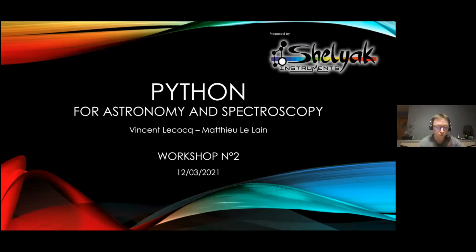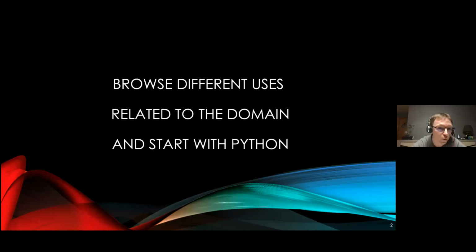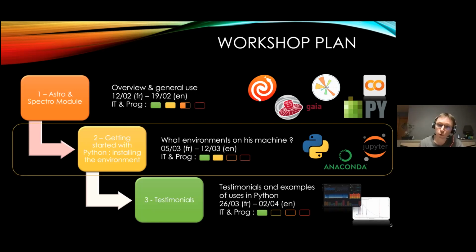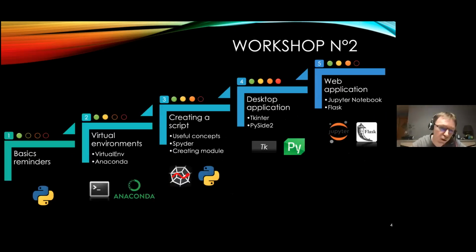So welcome to the second Python workshop. Thanks for being here. We will continue to browse different uses related to the domain and start especially with Python today, because we continue after the first workshop about the Astro and spectroscopy module. Today we will get started with Python and install the environment, and see what environment we can use on our machine, our computer. In the next workshop, we will see together some testimonials and examples of Python in everyday work. I take a few seconds to apologize again for my English and my accent during this workshop.